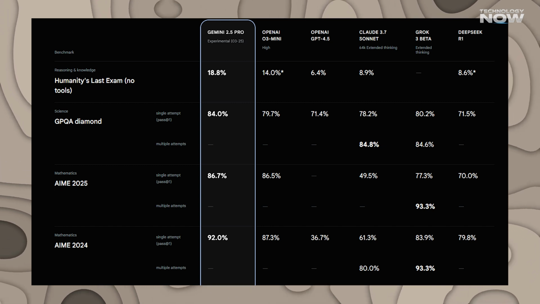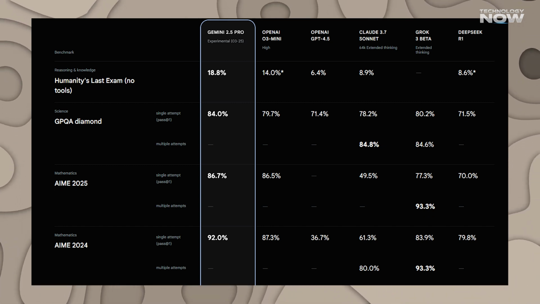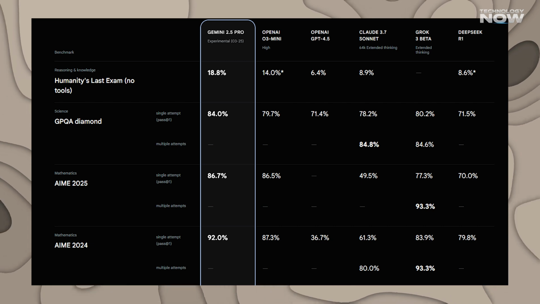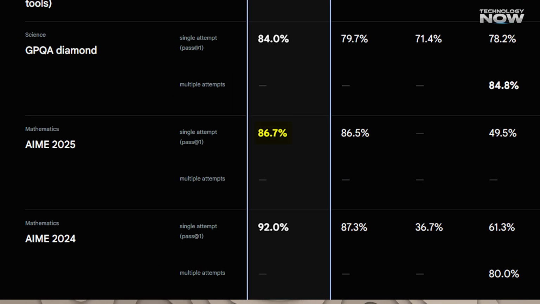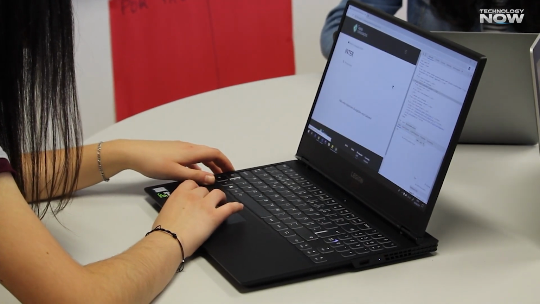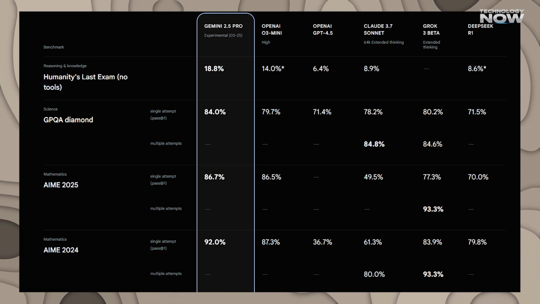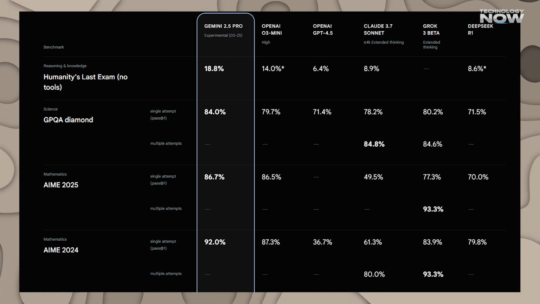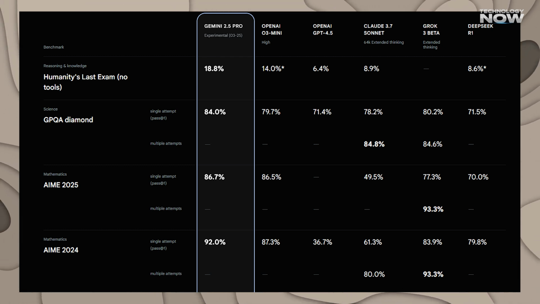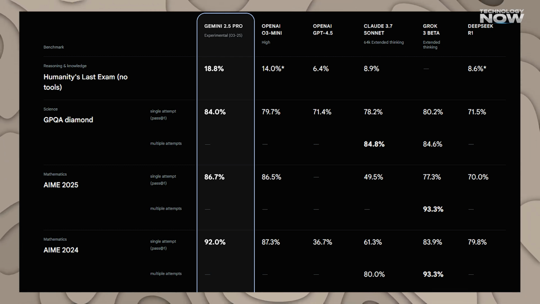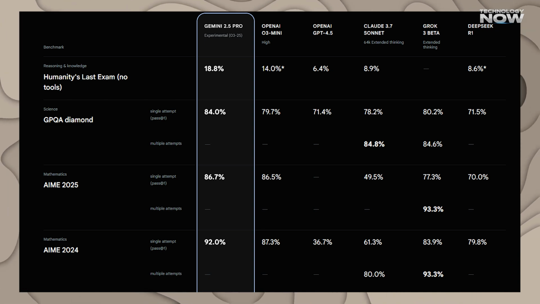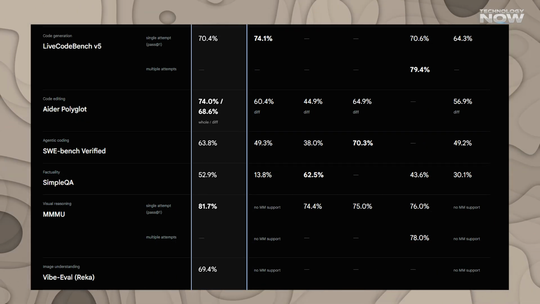In mathematical assessments, Gemini 2.5 Pro demonstrated remarkable proficiency. It scored 86.7% on the AIME 2025 and 92% on the AIME 2024, both challenging mathematics competitions. These high scores significantly surpass those of competitors like OpenAI's O3 Mini High and Claude 3.7, indicating Gemini 2.5's robust mathematical problem-solving skills.